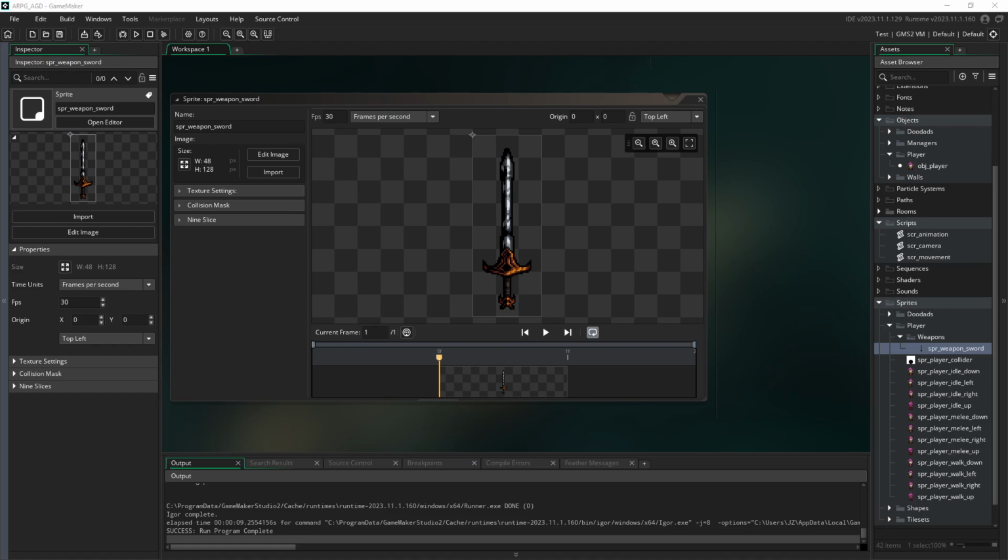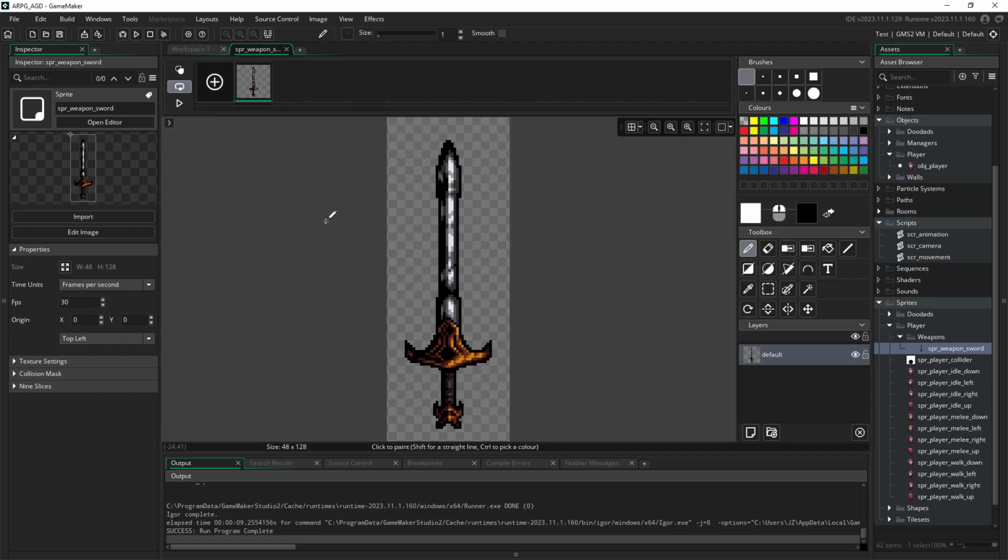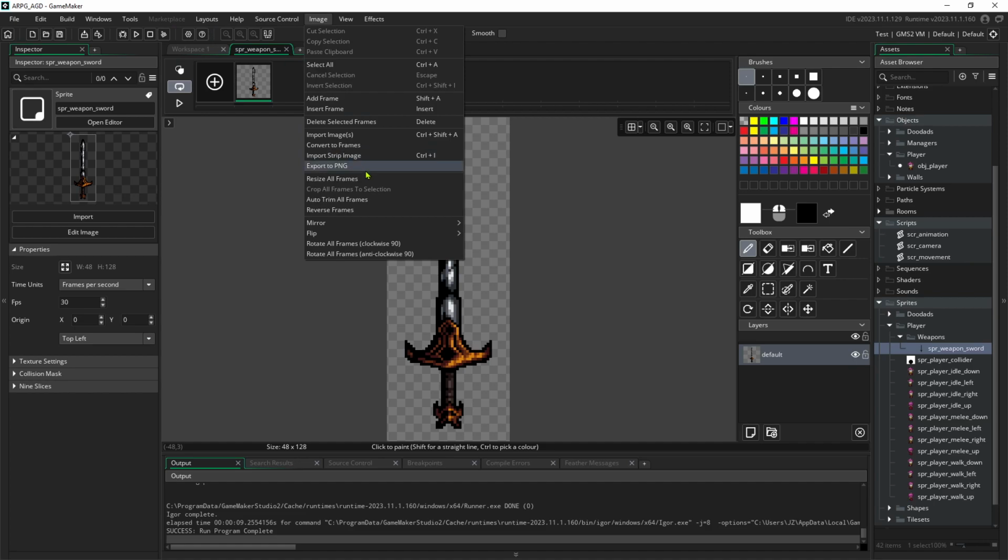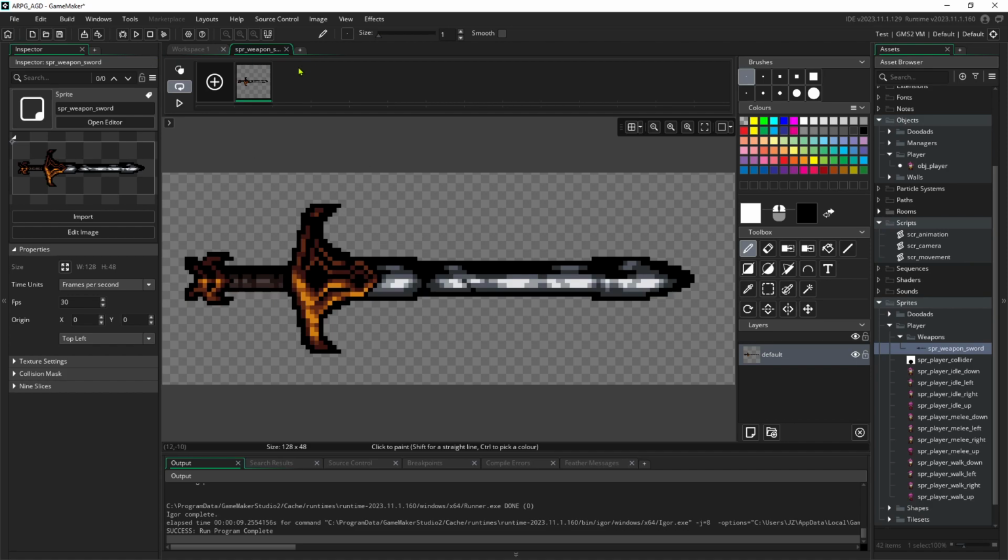And now I want to rotate this because GameMaker considers 0 degrees to the right. And so it would make a little bit easier math if I just rotate this. So I'm going to edit the image and check under image to see if there is a rotation. And it says rotate all frames. This is a clockwise rotation. That's all I needed to do.